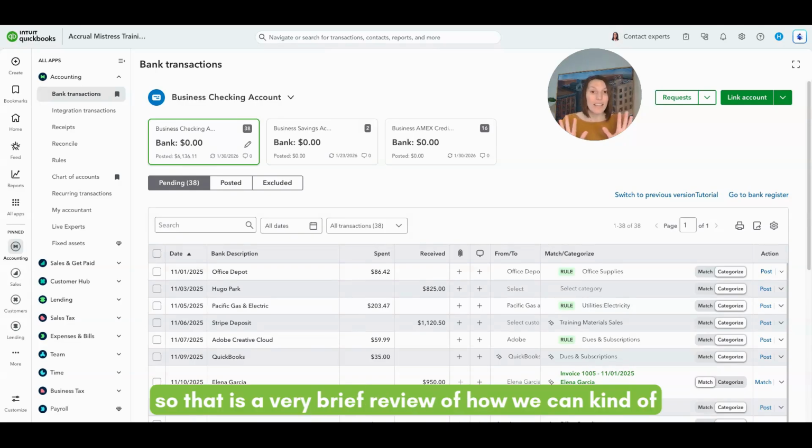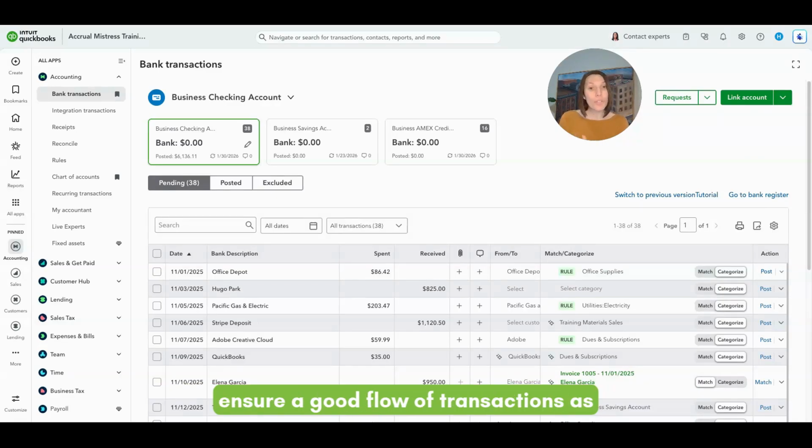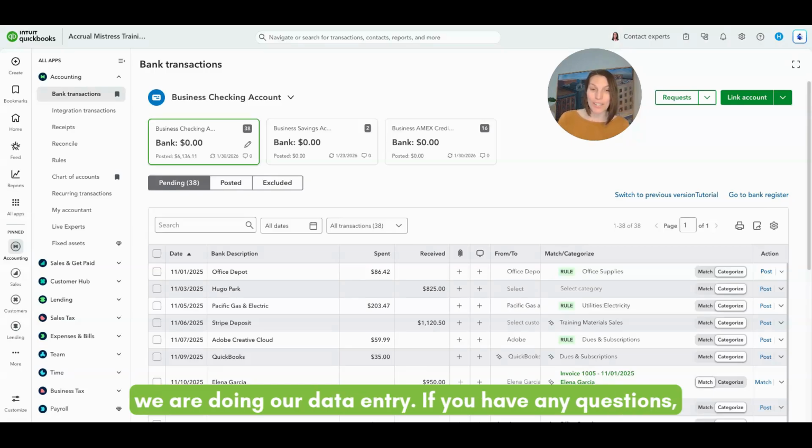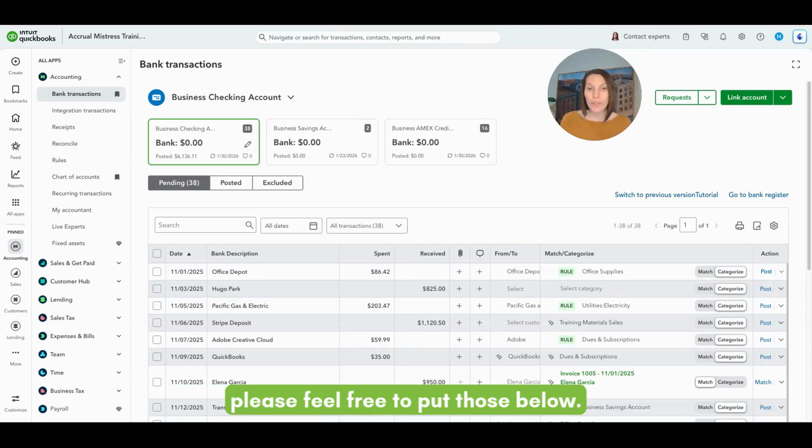All right, so that is a very brief review of how we can kind of optimize our bank transactions tab to make data entry a little bit easier and to ensure a good flow of transactions as we are doing our data entry. If you have any questions, please feel free to put those below.